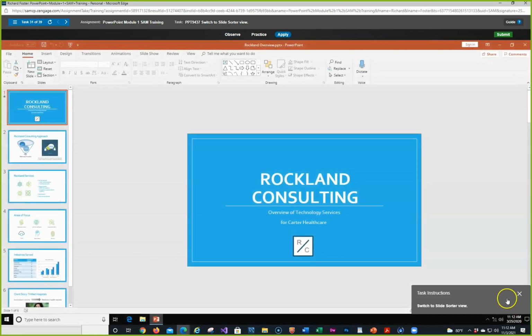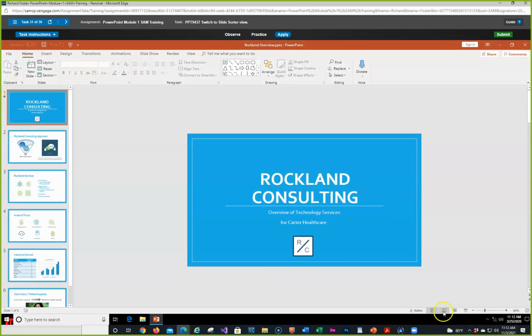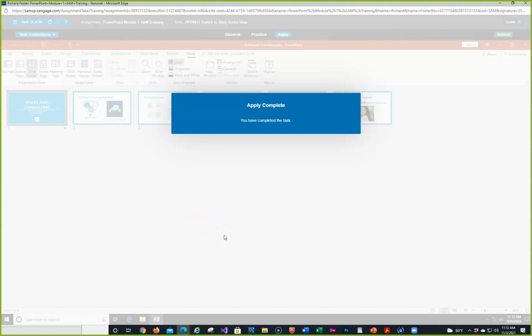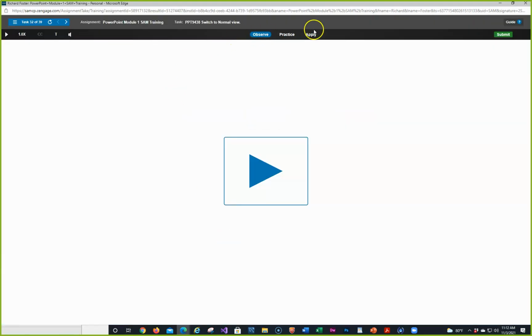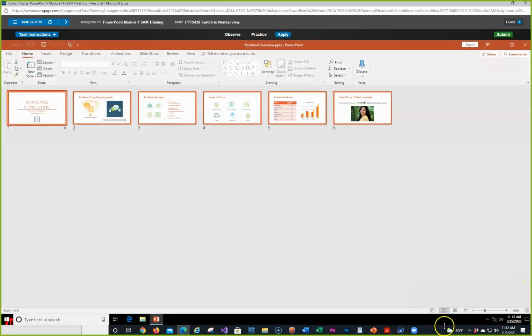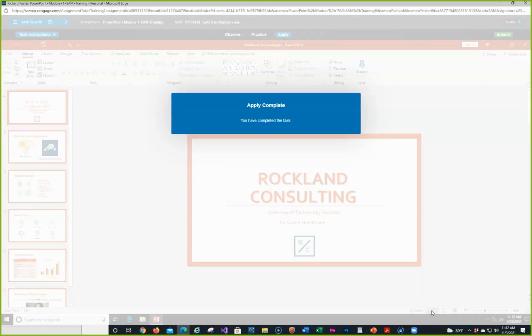Switch to slide sorter view. There's 2 ways that you can do it. You can't see it down here. So here is slide sorter. If you don't like doing that, just go to View and Slide Sorter. So we're going to switch to normal view. So let's just click over here and see if we can find normal. There's normal.